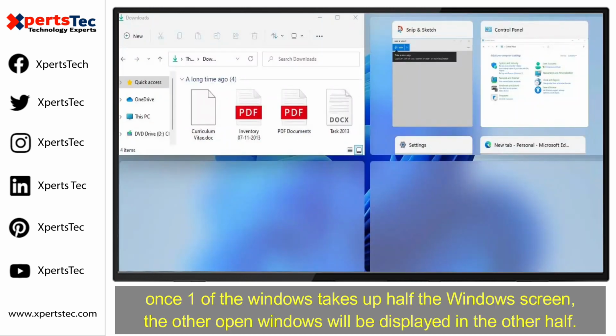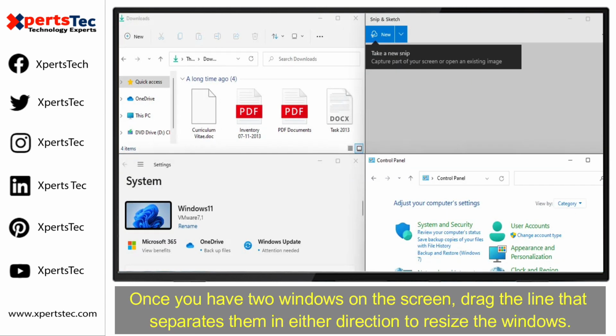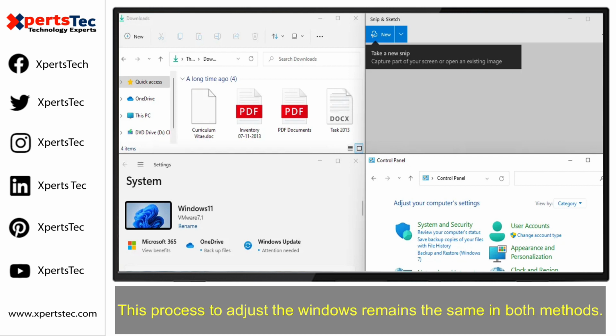One of the windows takes up half of the Windows screen. The other open windows will be displayed in the other half. Choose the one that you need to add to the other side of the screen. Once you have 2 windows on the screen, drag the line that separates them in either direction to resize the windows. This process to adjust the windows remains the same in both methods.